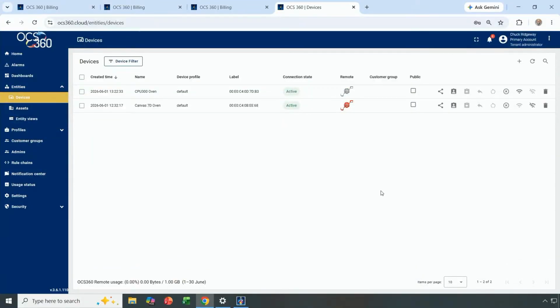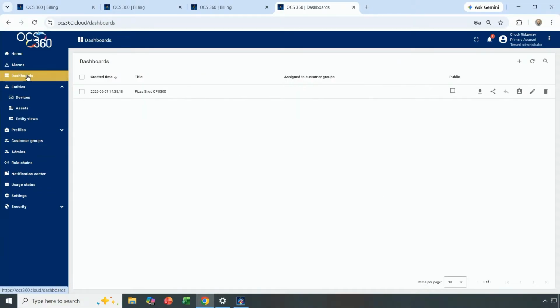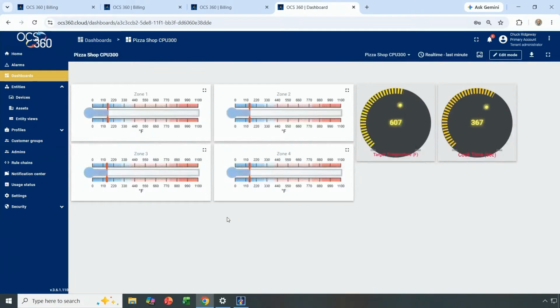The next thing I want to show you is a couple new widgets that are available that I think you'll find useful. They're simple, but sometimes simple is good. Let's go to the dashboards and take a look at our pizza shop dashboard. Just a real simple dashboard. I'm showing 4 zone temperatures for each of the zones for the pizza oven. And then I do have a way for modifying the set point for the target temperature in degrees Fahrenheit, as well as the cook time in seconds.